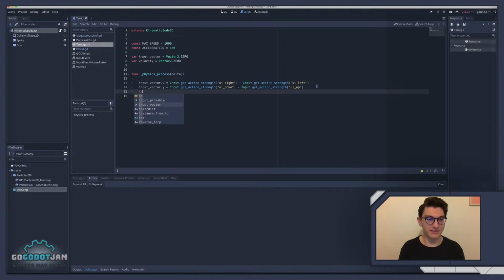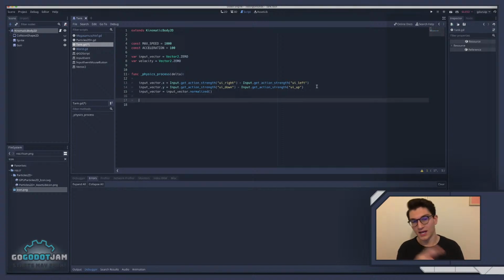So then what we'll say is input vector equals input vector dot normalized. And normalized is the function that just takes an input vector and makes it a normalized direction around a unit circle. So that way we don't go faster in any diagonal direction. And now that will give us that.